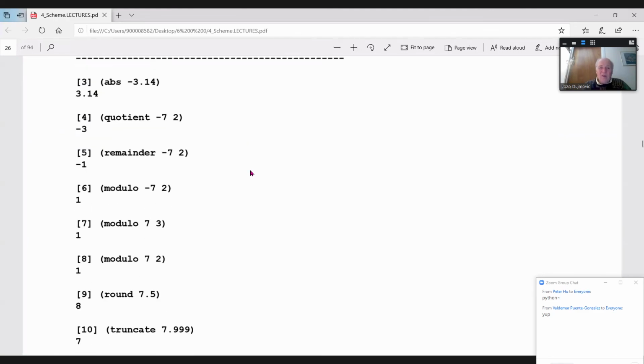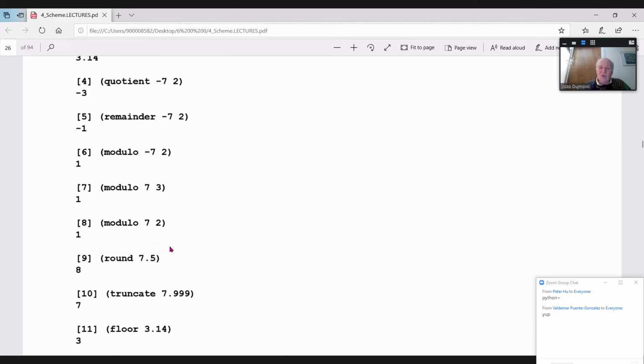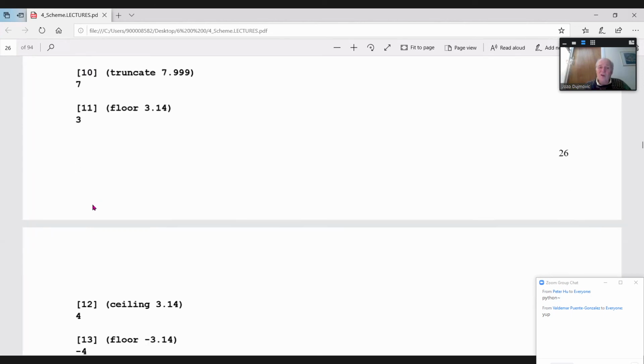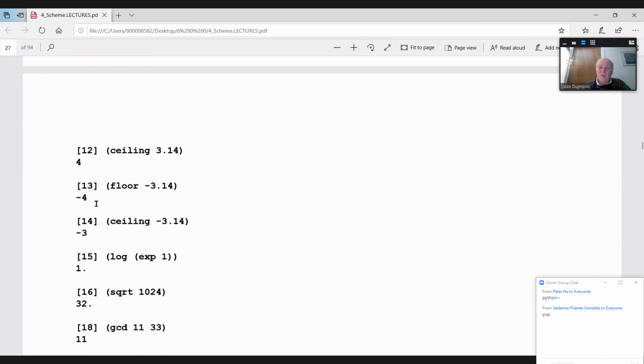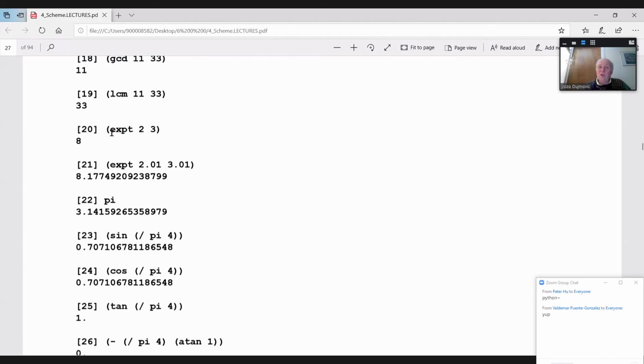Now, a few words about elementary functions. Absolute value, quotient, modulo, 7 modulo 2 is 3. Truncate is truncating this to integer value. Floor and ceiling, floor of 3.14 is 3. Floor of minus 3.14 is minus 4. Square root works the normal way. Logarithm is natural logarithm, and exponential function 2 to 3 is the same as power in C++. Power 2 to 3 is called here exponent. Greatest common divisor between 11 and 33 is 11. Least common multiple is 33.